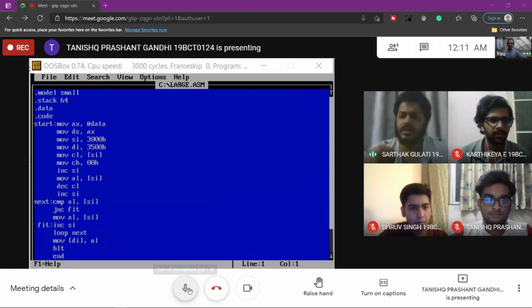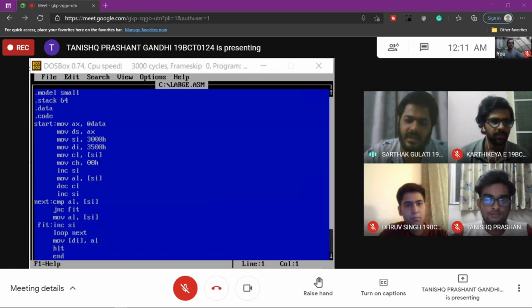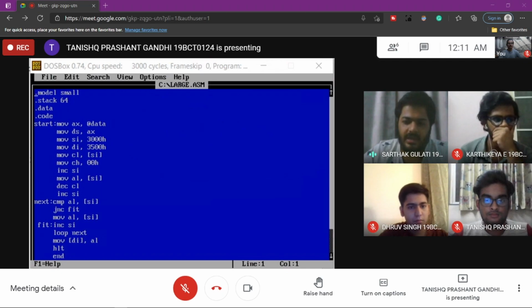Okay, thank you, Shubham. Now we'll understand the next loop. For the loop, we compare AL, that is the first array element, and the second array element, with JC to fit: if AL is greater than the element at SI, it should jump to the fit loop, else move the element at SI to AL, which stores the largest number in AL. In the fit loop, increase SI, which points to the next address location. Loop will decrease CL and loop till CL equals 0. Basically the loop will pass through all the numbers in the array, and while comparing it will store the largest number in AL. Then mov DI, AL stores the largest number in the destination, that is 3500.